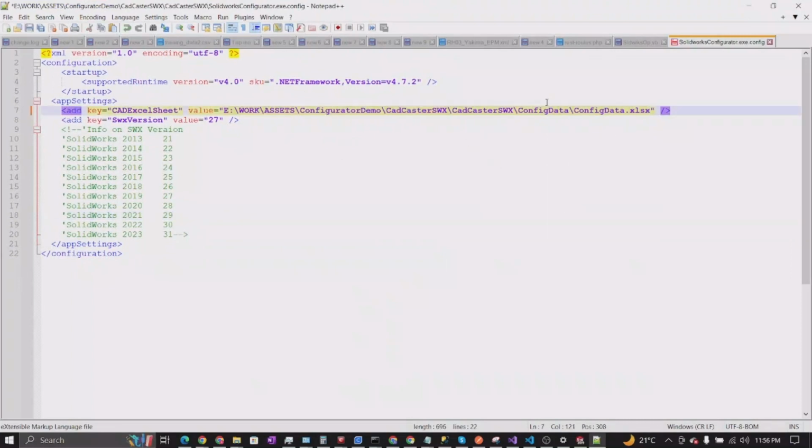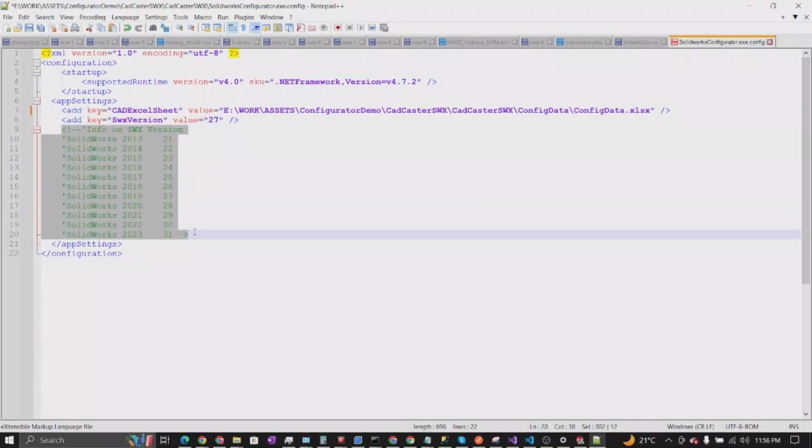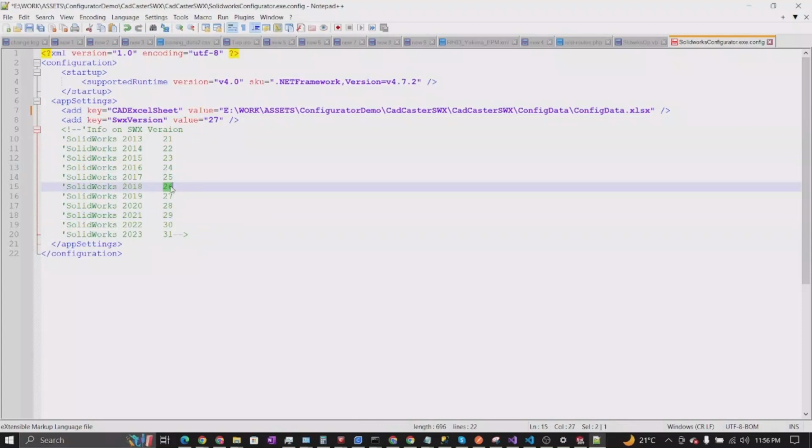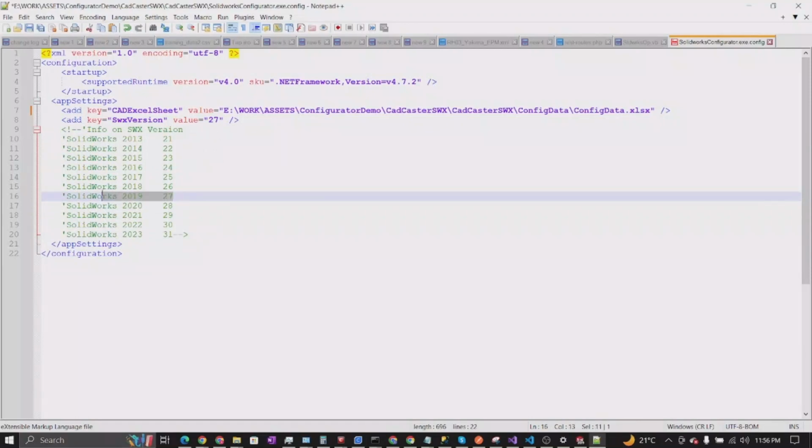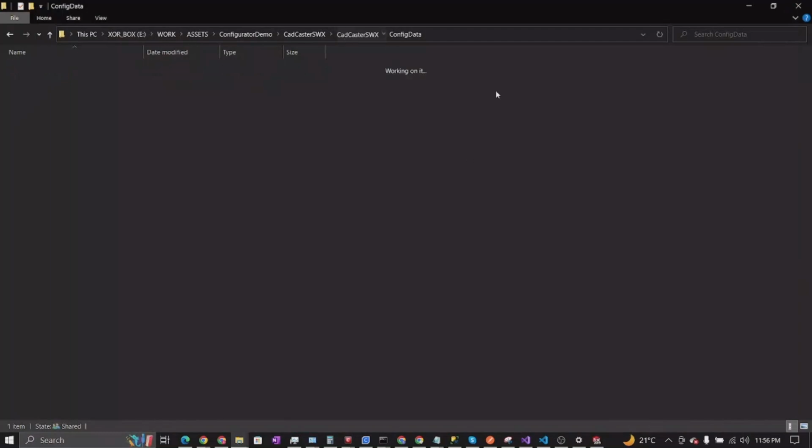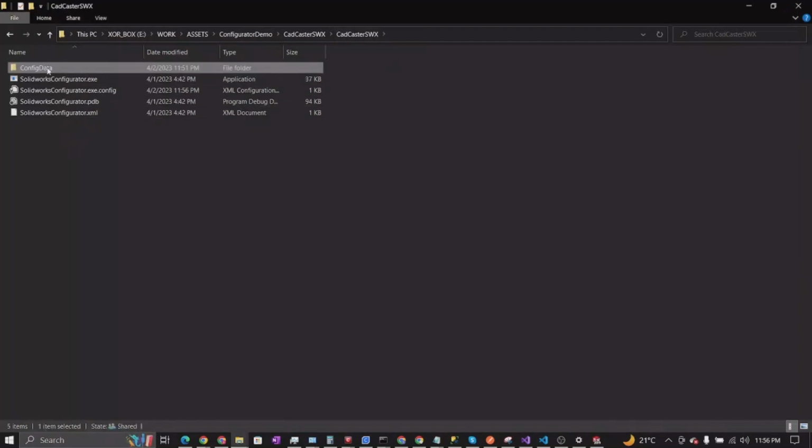I will take you through what is available in this Excel, and this is where you do all of your work, and the utility will read this Excel and make the changes accordingly. The next key that you need to change is the Solidworks version. Whatever version you are using, you need to mention the value over here. These are the sample values that are available. Let's say if you are using 2018, then you need to mention 26, 27, 28. Currently in this system I'm using Solidworks 2019, so you need to put 27 here. Once you're done with it, just go ahead and save it, and then close your Notepad++. Now the application is configured to use this particular Excel.